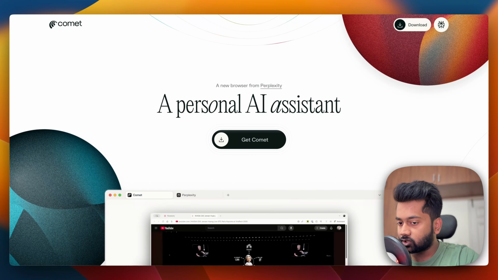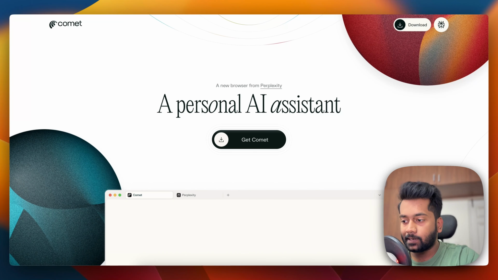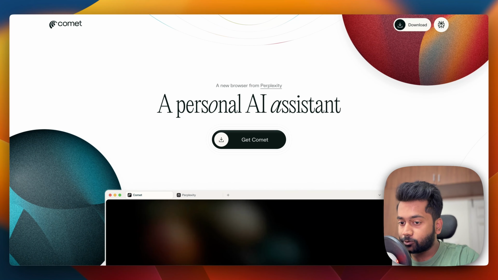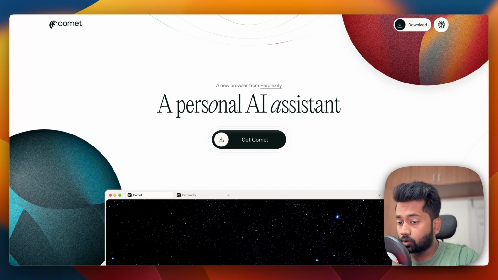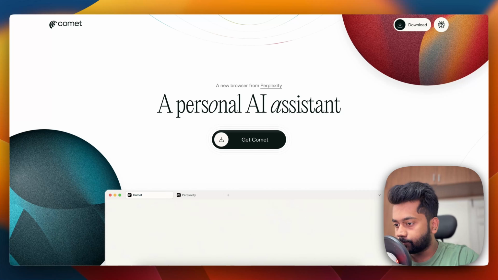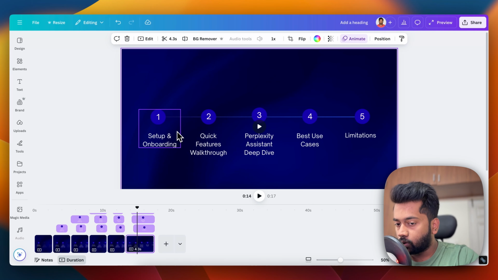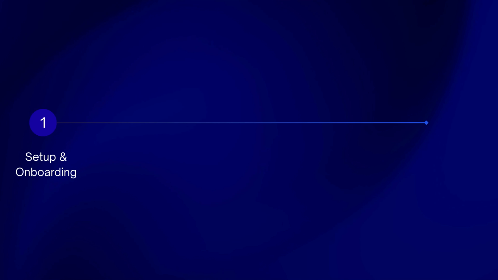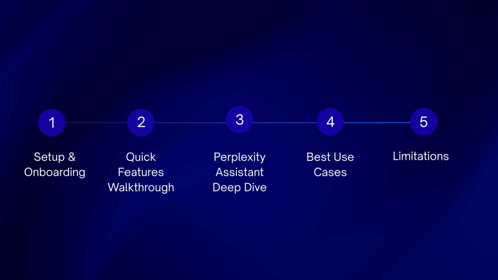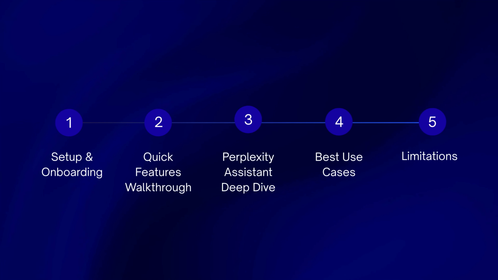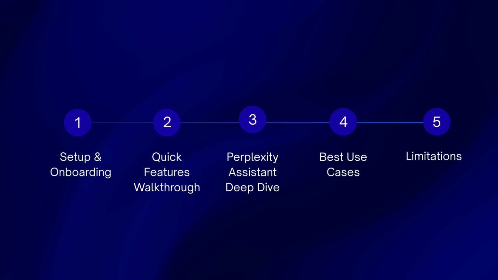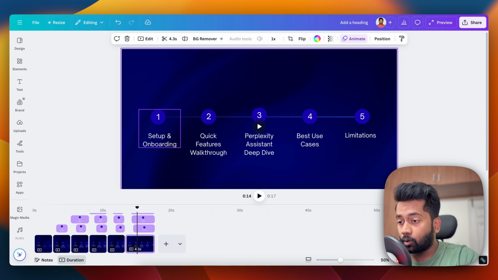If you've recently installed the Comet Browser by Perplexity, or if you're planning on doing so, this video is just perfect for you. This video is all you need to get started. In this video, I'll take you through everything from the setup and onboarding process to some quick feature walkthroughs to the best use cases for the Comet browser, and even share limitations. This is after about a month of usage. So without further ado, let's get started.